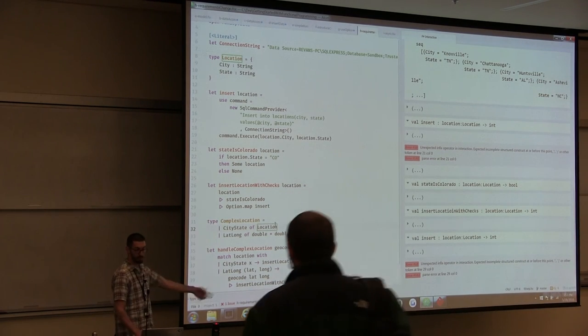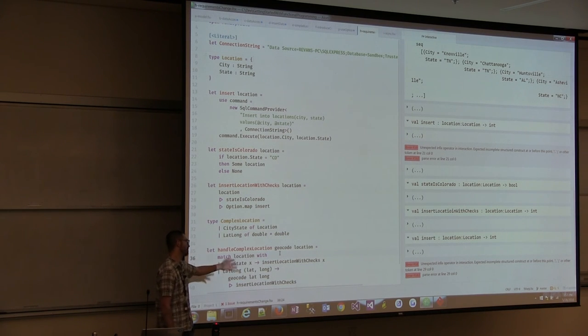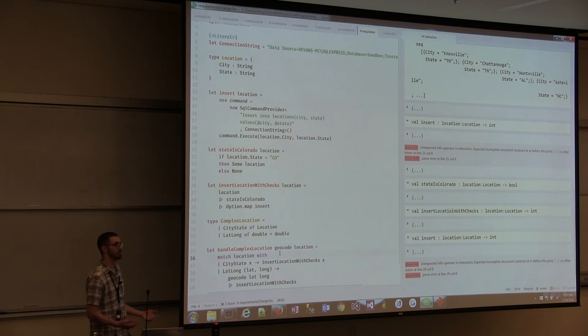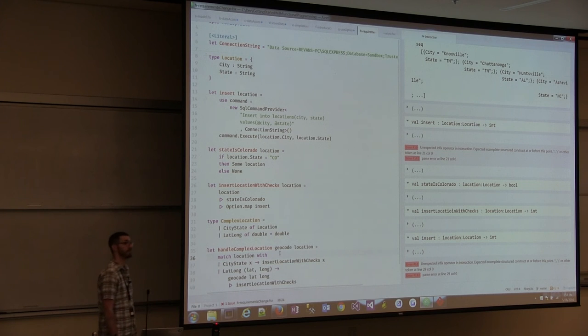So we can have that type, and then we can create a function called handleComplexLocation. What that function is going to do is match our location with either CityState of x, where x is a location in this case, or LatLong, and we're just destructuring the tuple there into a latitude and longitude. In the city state format, all we had to do is destructure the location from city and state, and we can pass that through just like we've always been doing, okay? But in the lat long scenario, what we need to do is geocode that latitude and longitude to a location, and then call insert location with checks, the same thing that we did in city and state. Does that make sense? Yes, question.